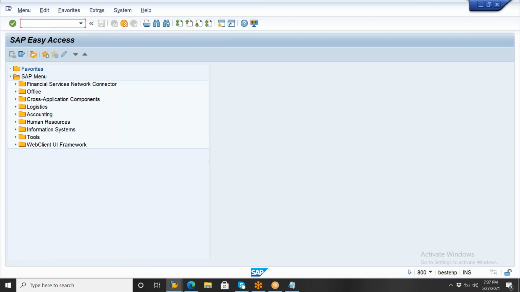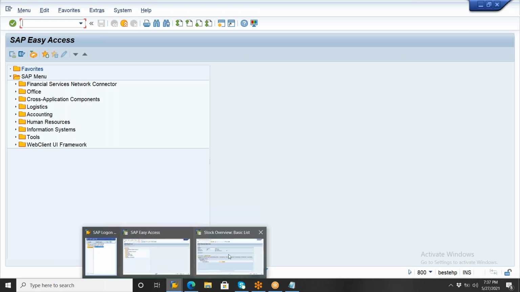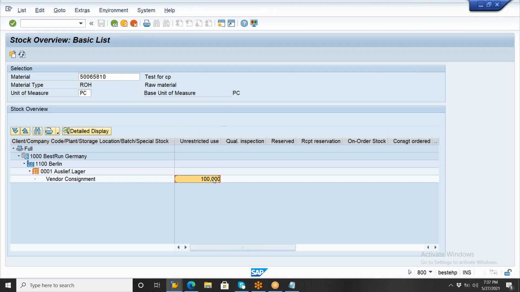Now, in real time also we will receive consignment stock. How much stock do we have in our stores? We have 100 pieces here, and the base unit is PC. So today we will do the remaining test. I will try to consume some material. Let us say I will withdraw 20 pieces from the consignment store. For these 20 pieces only I need to pay.